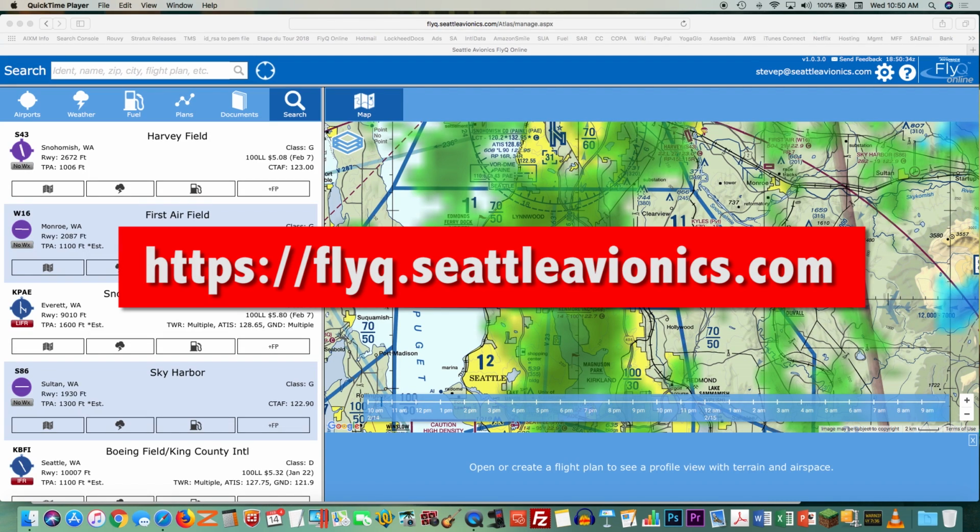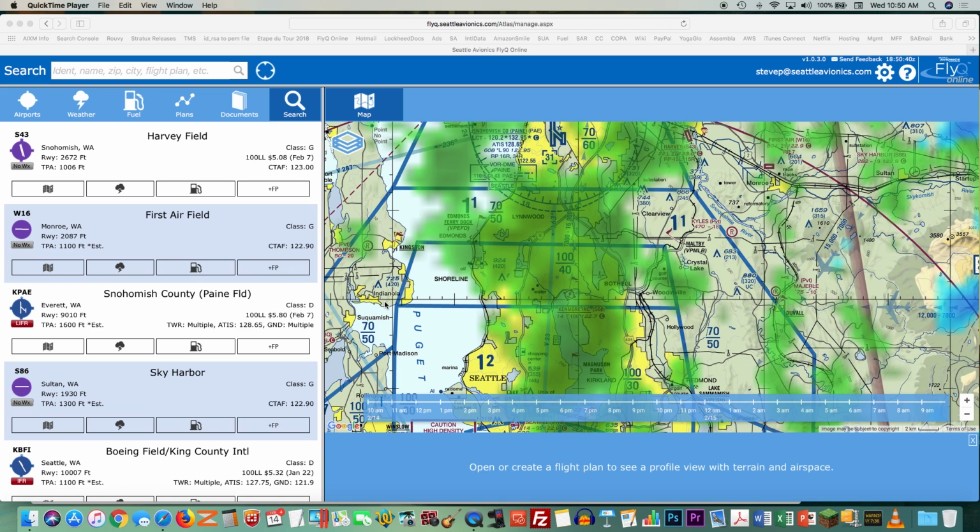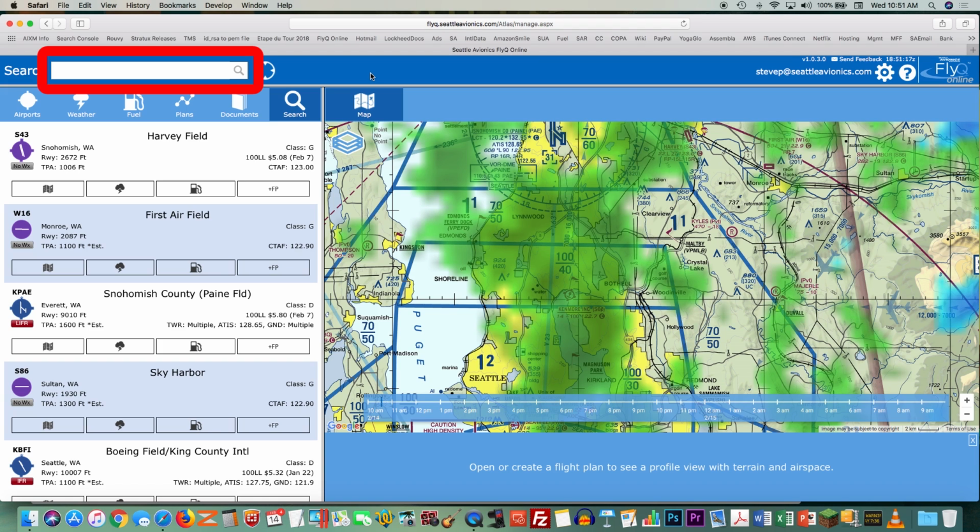I'm going to give you a quick overview of FlyQ Online, our web-based planner for Mac and PC. First, lay of the land. Running inside a Mac. It works equally well, of course, on the PC. At the top of the screen, there's a bar that lets you type in idents for airports, nav aids, and so on to see more information. You can also type an entire flight plan there if you like.